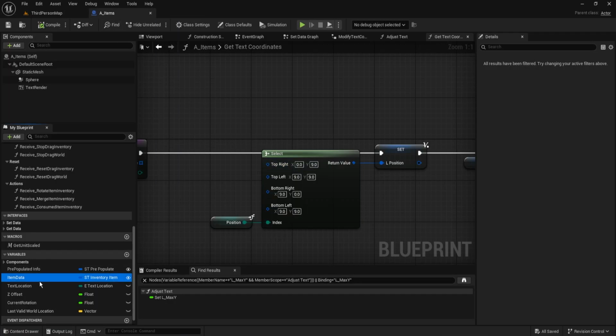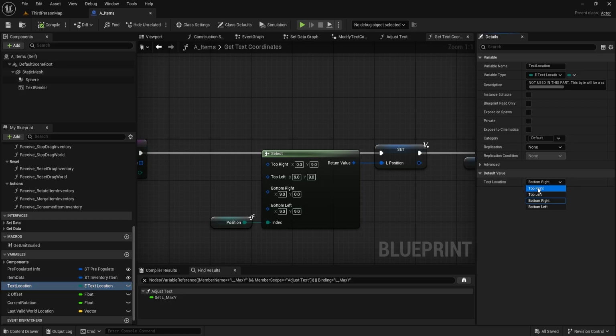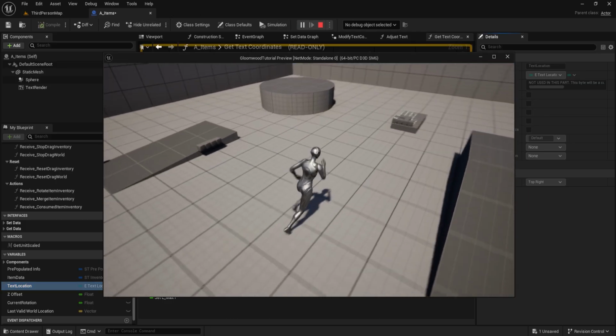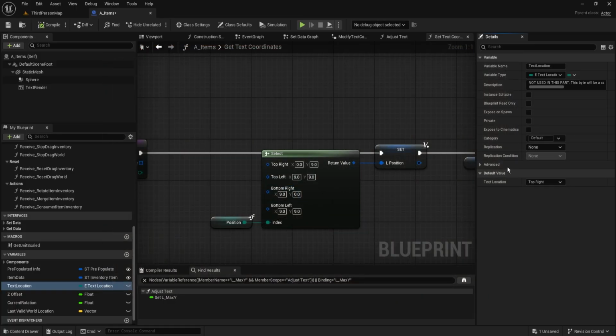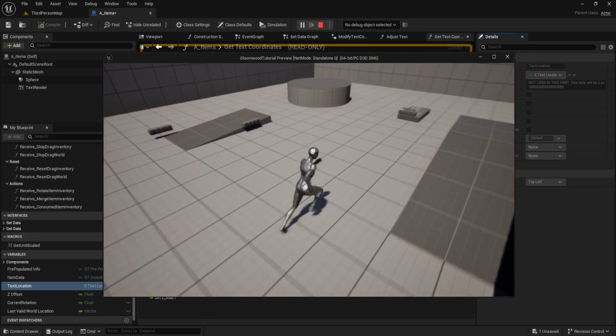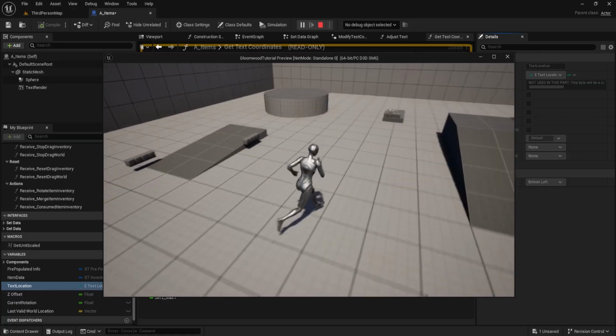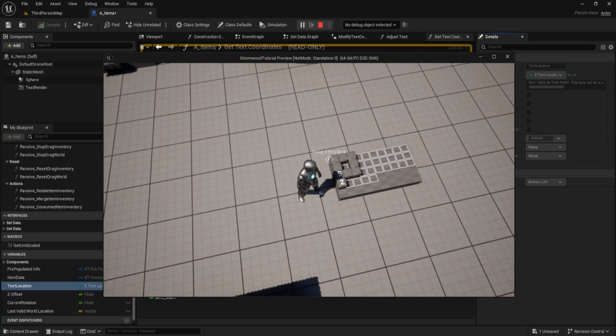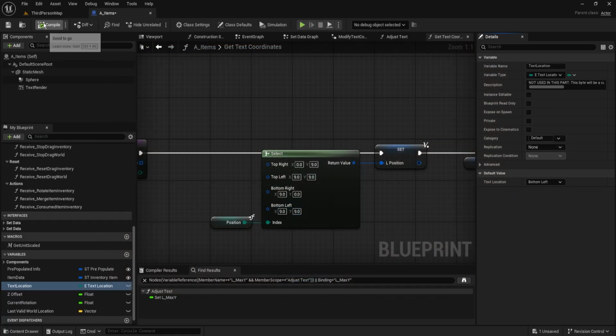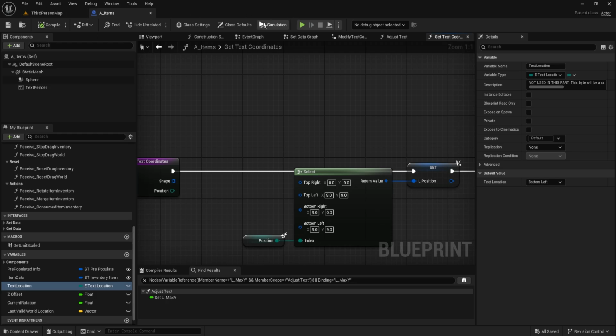If we try the other ones again, just to be sure, let's go for the top right, play. And so top right is working fine as well. Let's try top left. Also fine. And finally, bottom left is the last one to test. It is also working correctly. There we go. So now let's make it so that those items don't overlap.